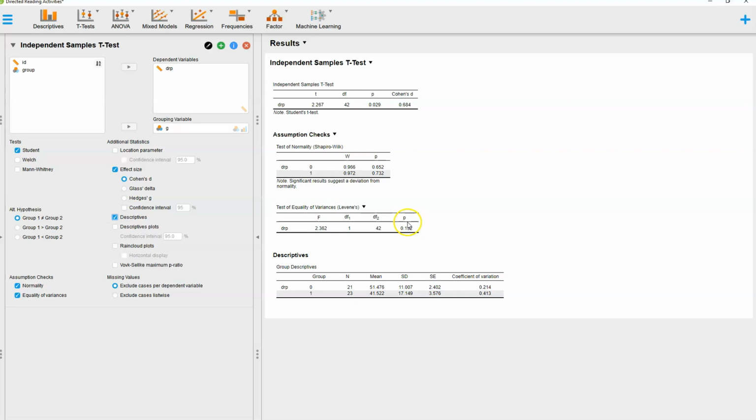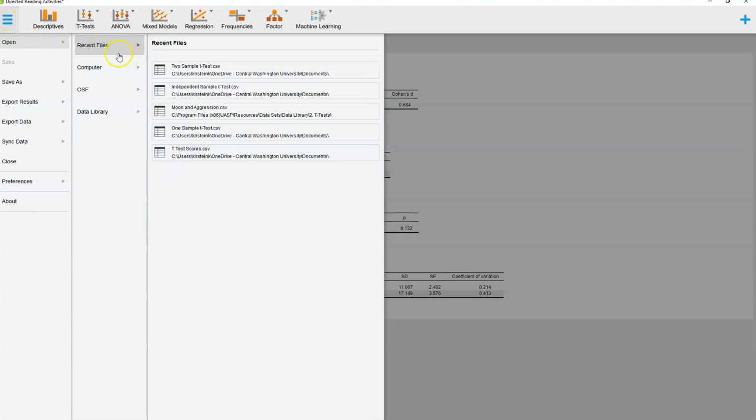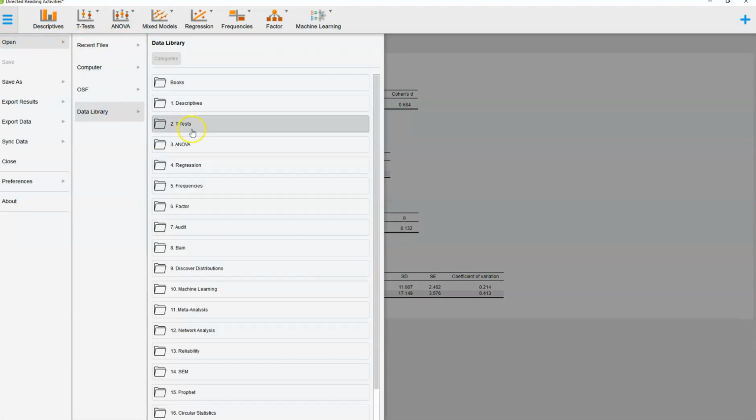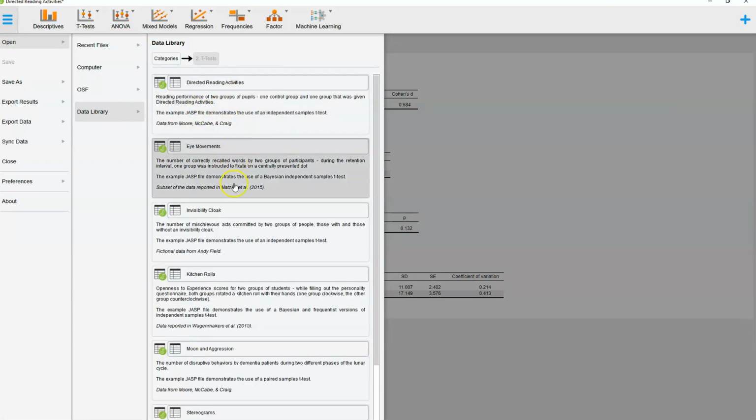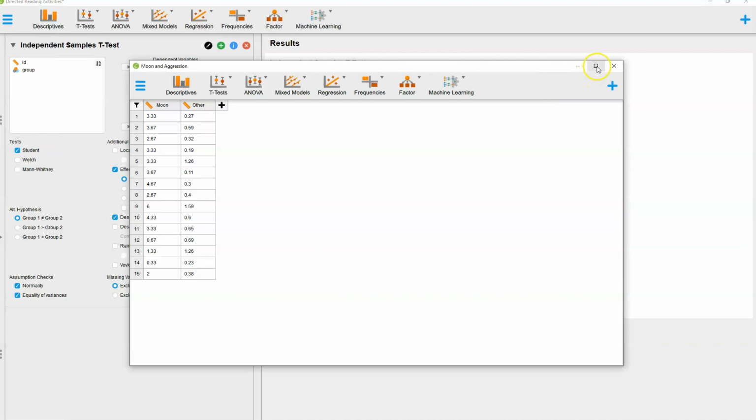Okay, that is the first example that we have. This is our independent samples t-test. The next thing we're going to do is bring a new data set in. We're going to go ahead and open, go into the data library, go to t-tests, and in this case, we're going to bring in moon integration. It opens our data file for us.